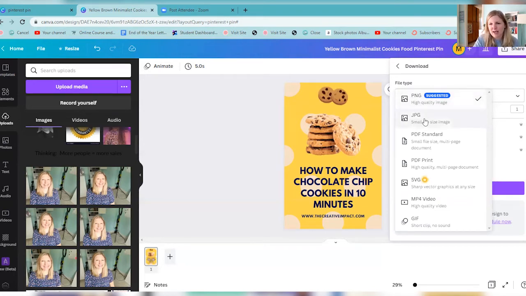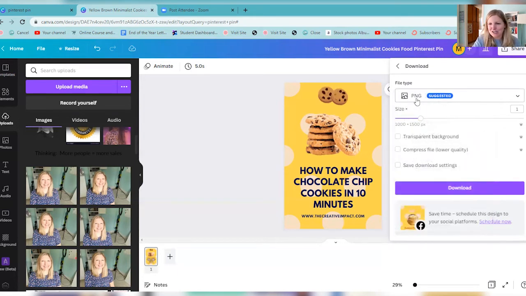There's also JPEG. If you want it to be a PDF, like if you are creating some type of workbook or worksheet, you might want it as a PDF. There's also an MP4 video or GIF if you're making any of those types of things. But for the most part, you're probably going to download it as an image or a PDF. For the purposes of this tutorial, it's a pin, so we're going to download it as a PNG.